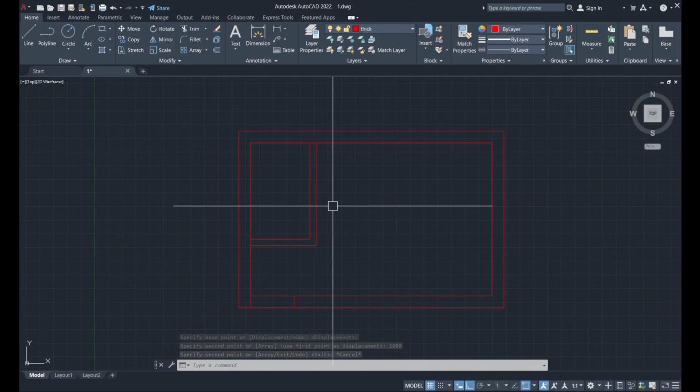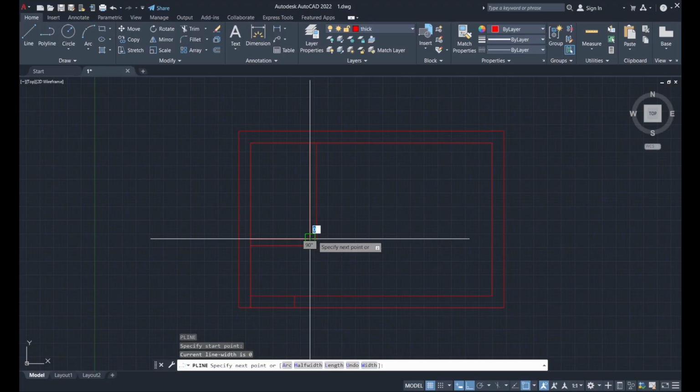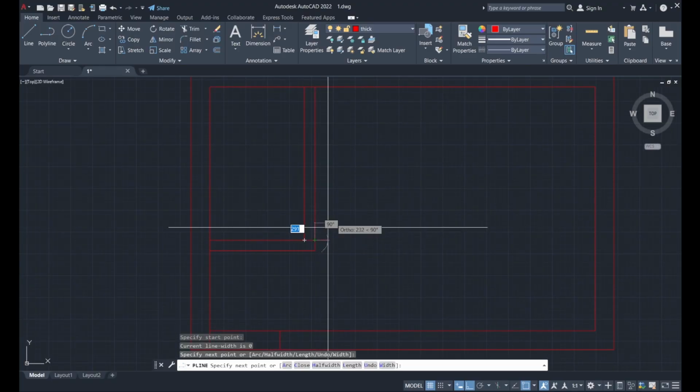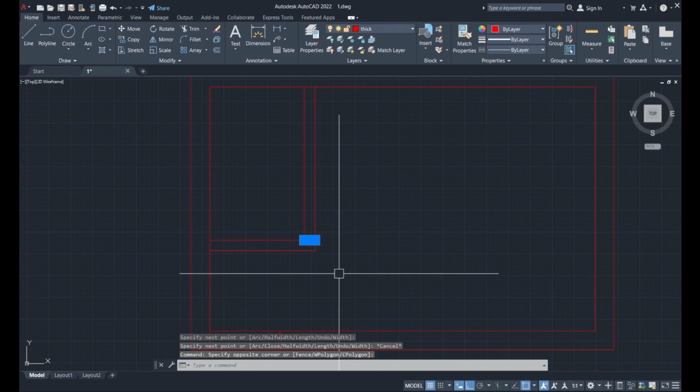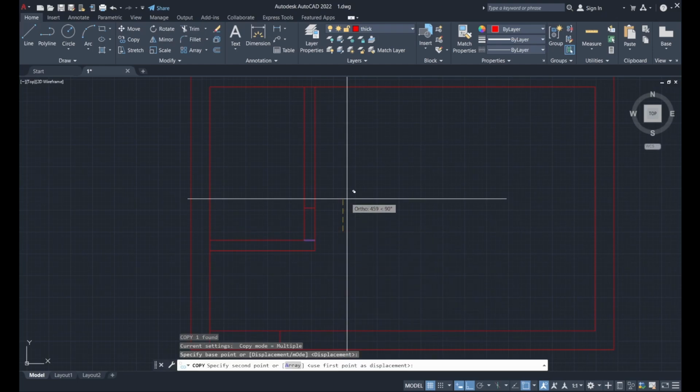We are going to do the same thing for this door here. Escape. Copy that line over. This time, since it's a toilet door on an internal masonry, I'm just going to make a door of width 80 centimeters. Escape.